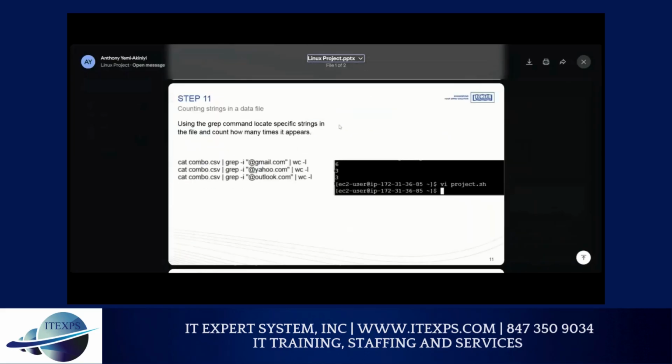Lastly, was to count the strings for Yahoo, Gmail, all that stuff. I used the cat command, pipe, and grep to find those particular strings. Then again, pipe to wc with minus l to count. This is what I got at this point.